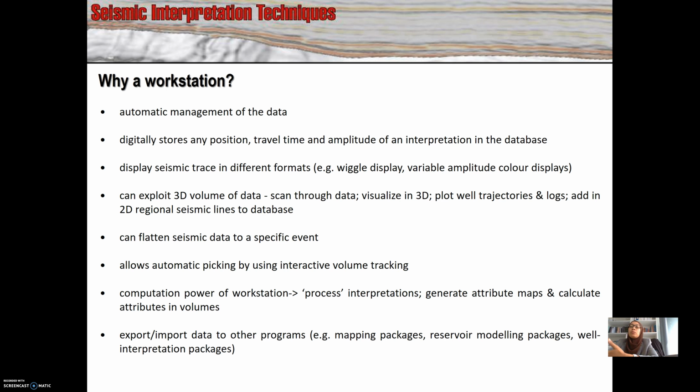So we need a big, powerful workstation. A small laptop is not enough, but a good one with a graphics card with enough memory will be enough. This is because you have to manage a big amount of data. You have to digitally store the data at any position, with travel time, the amplitude value, and other attributes.